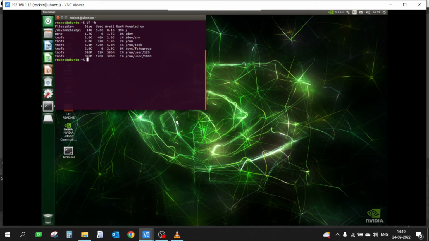One more thing to note here is that I'm connected to the Jetson Nano from my Windows laptop via VNC. I've installed the VNC server on the Jetson Nano, and I've also installed the VNC client on my Windows laptop. I've connected using the IP address of the Jetson device. I'm doing this because I've not been able to install any screen recording software on the Jetson Nano. That's why I'm using VNC, so that I can easily record the video as well.